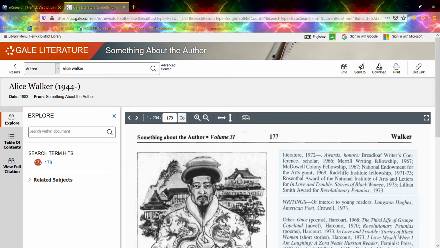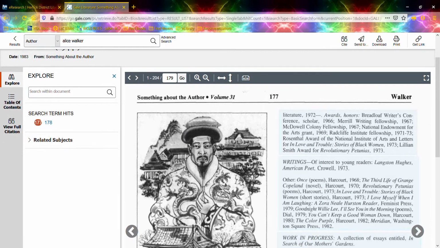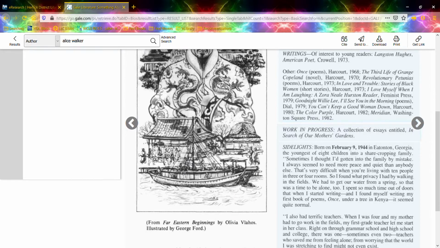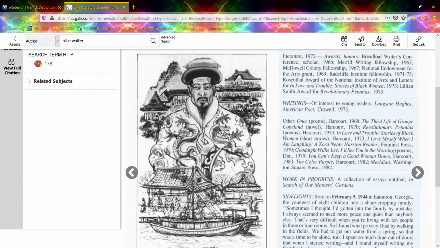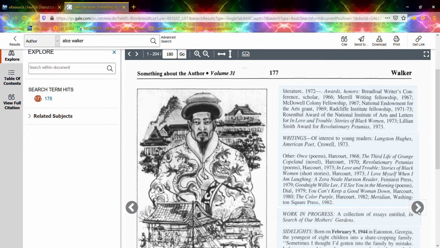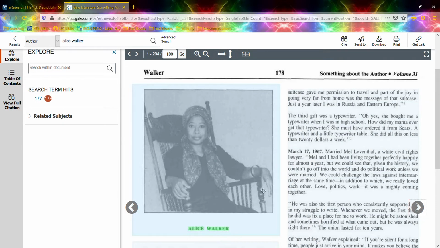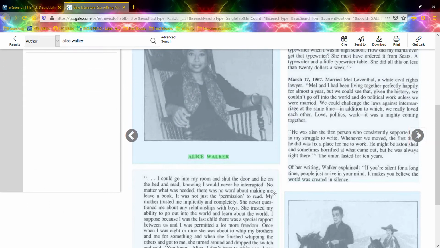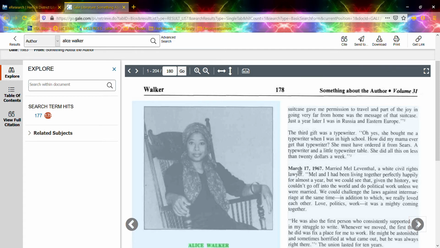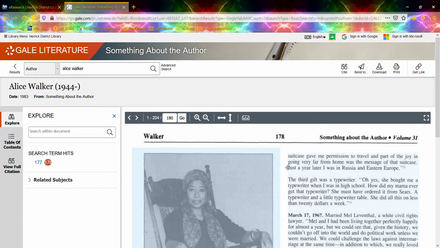And so this is actually just a scan of a book. So there's a couple pages here talking about what her inspirations were, when she was born, where she lived, what she wrote. We've got a picture of her. And this one is great because you can clearly see it's a scan of a book. So technically, this is a print resource. You're accessing it online, but it is a print resource.